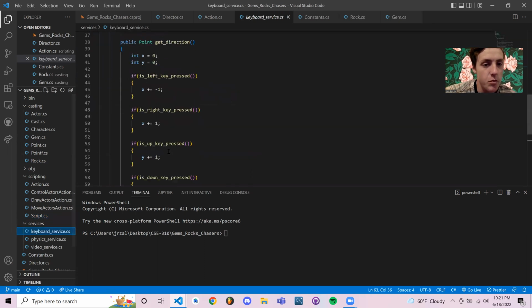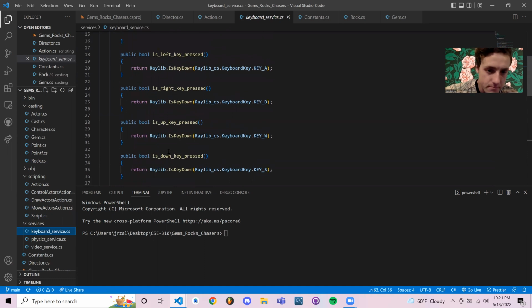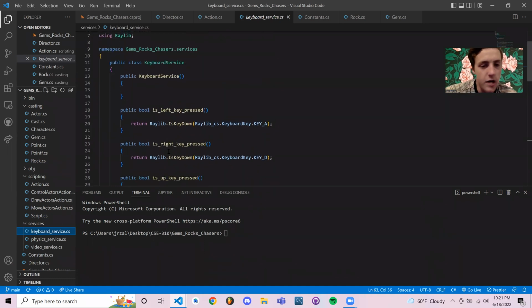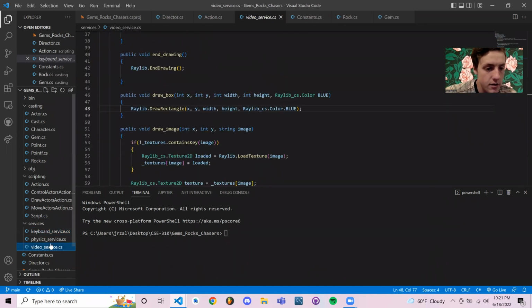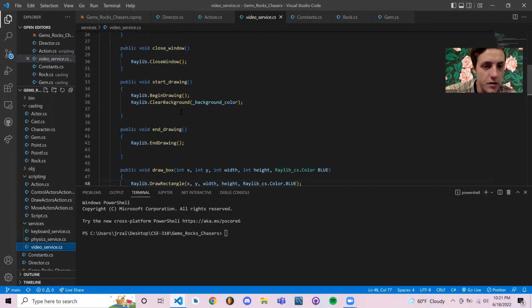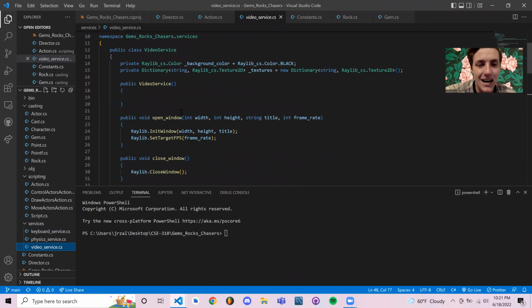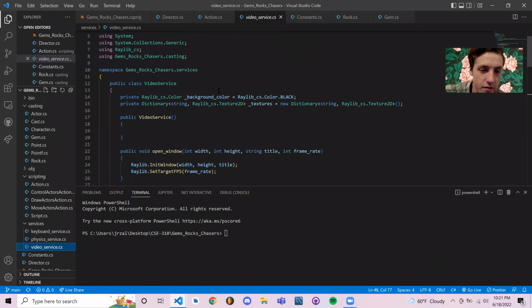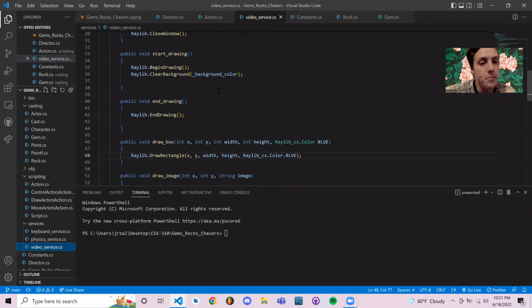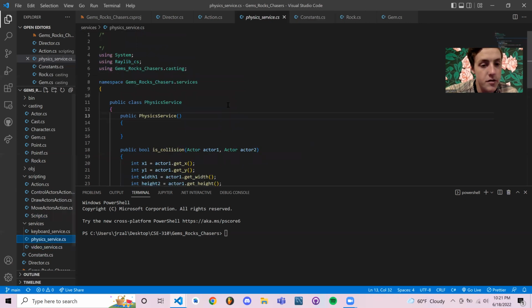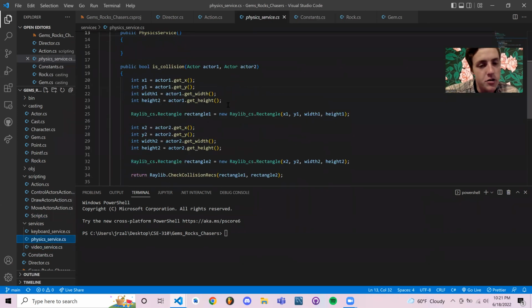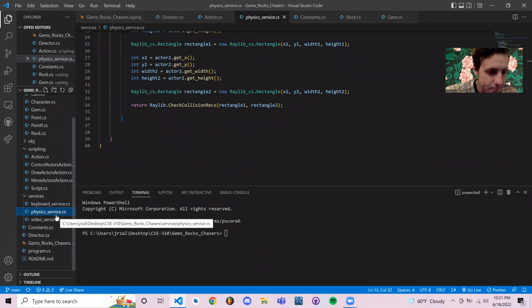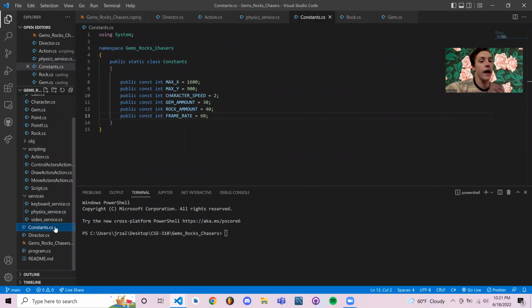These are services, keyboard. It's just checking if keys are pressed. This is the video service. I kind of skipped past physics on accident. This is the video. This draws everything. So it uses the Raylib library right there. And then physics service is this. So it just checks the collision. I haven't had anything to handle collisions yet, but it just checks if there is one.